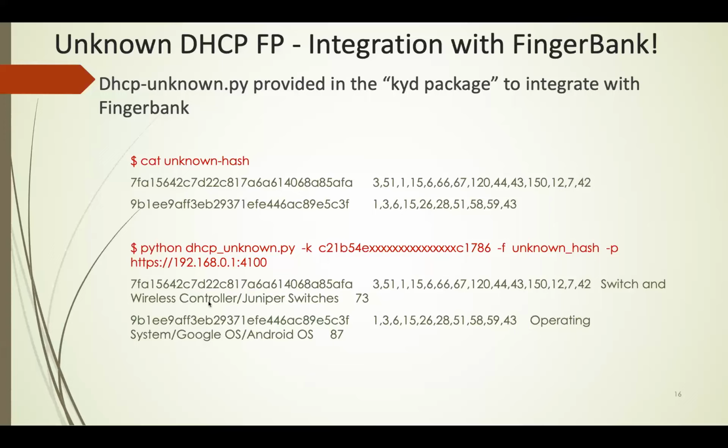So again, the DHCP unknown.py is a very simple Python script that takes as input your unknown hash and then queries the Fingerbank database using your API key and then prints out the results that it gets back from Fingerbank.